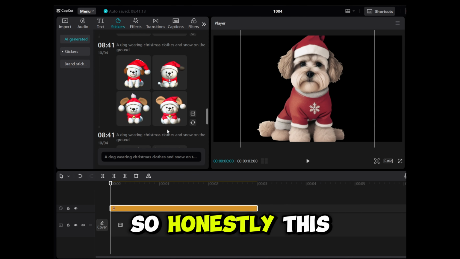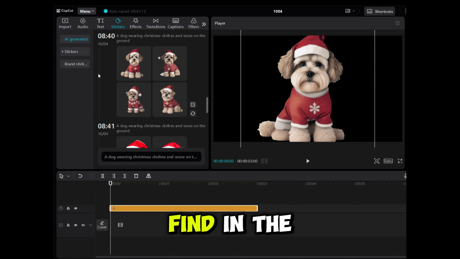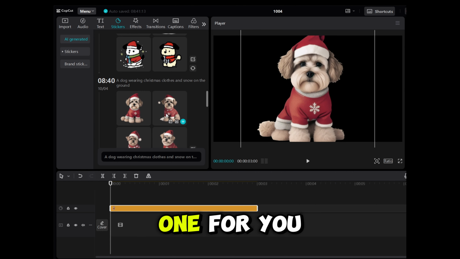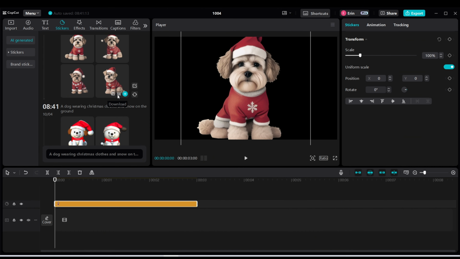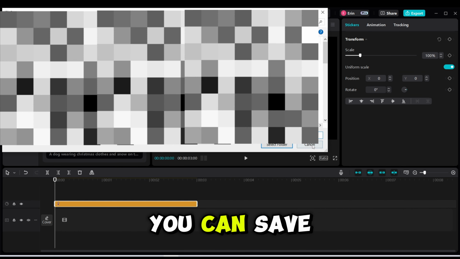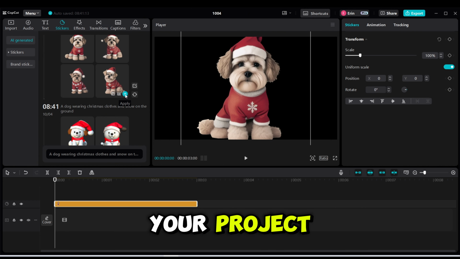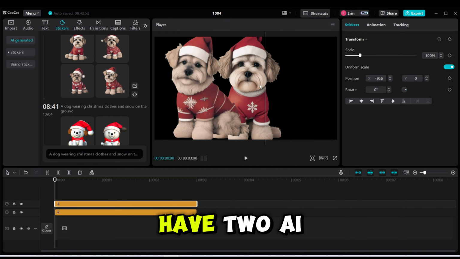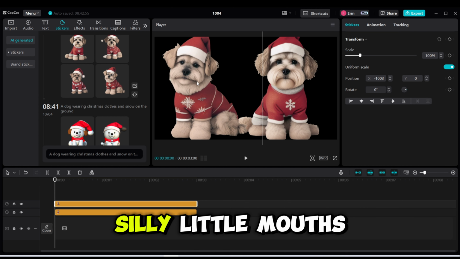So honestly, this is pretty cool. If you're looking for a specific sticker that you don't find in the library, you can come here and have AI generate one for you. And then you just apply it to your project by clicking apply or download, and you can save it to your computer. But if you just want to put it into your project, you click the blue button and it drops it down into your timeline. So now I have 2 AI generated dogs with silly little mouths.